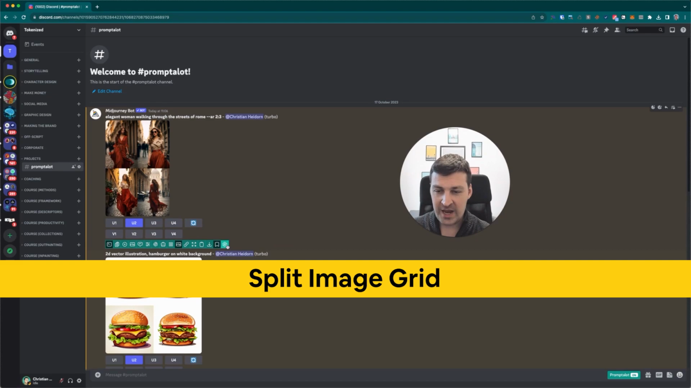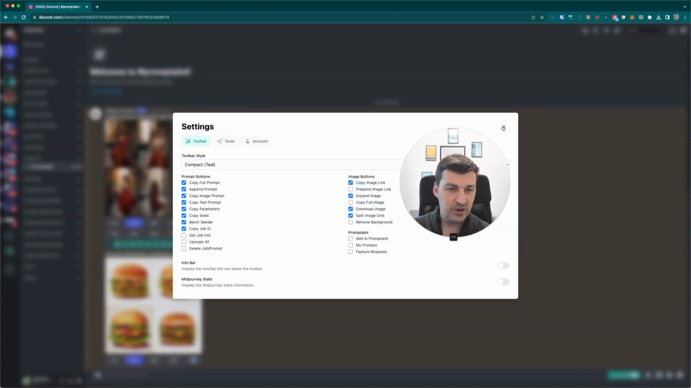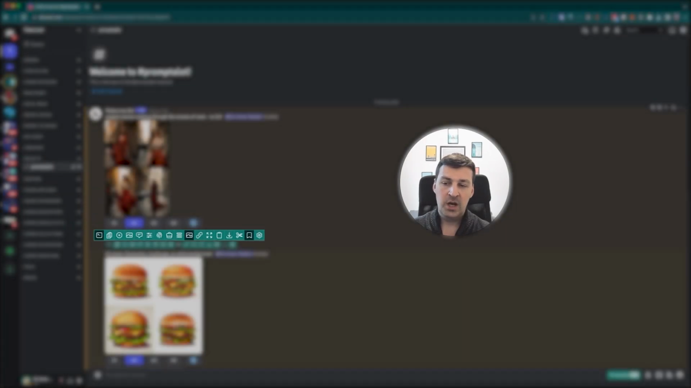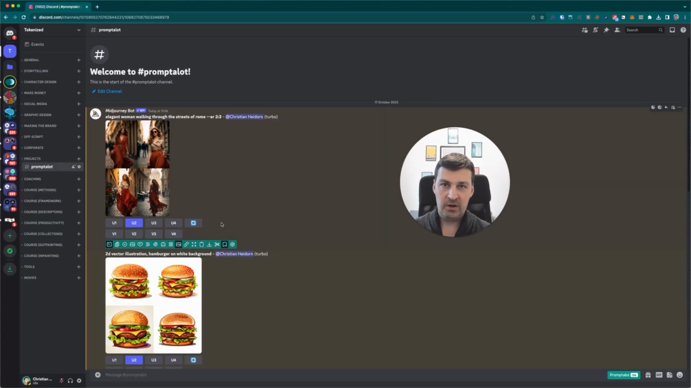Now, let me just quickly activate it again because I managed to hide it earlier. But it's this button with the scissors down here. Now, this button will not appear on every single one of the toolbars. It will only appear under jobs within Midjourney that are actual image grids. So it will not show up on an individual upscale, because why would you want to split an upscaled image into 4 quadrants anyway?